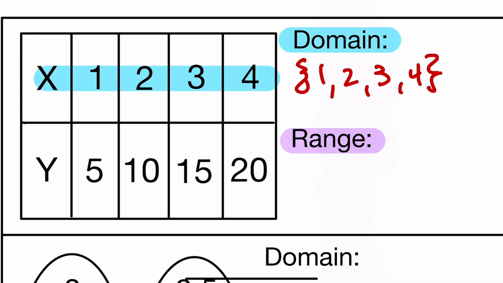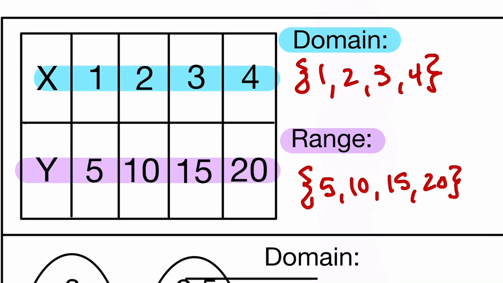So let's try the range. The range is going to be all of our Y values or outputs. So that's these guys here. We're going to use our curly brackets. That's going to be 5, 10, 15, and 20. And that's going to be about it for our domain and range.